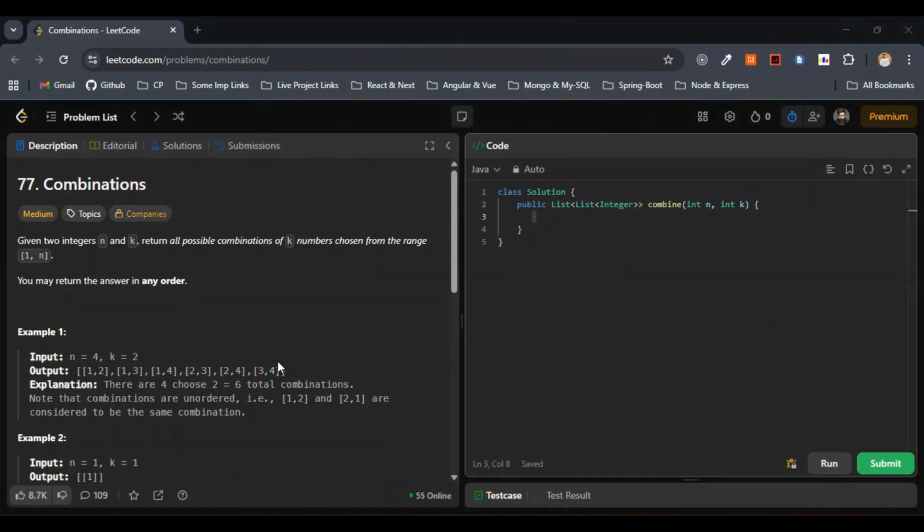Let me delete this one. Right. So now we are completely familiar with the complexity and the recursion part. As we are completely familiar with the complexities and the recursion part, we are good to write the code. Let's start writing that.